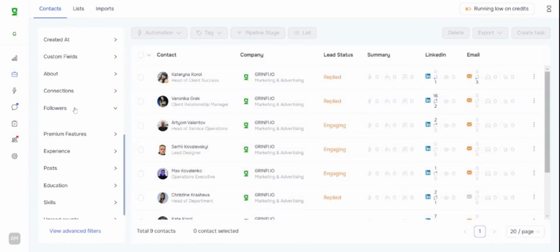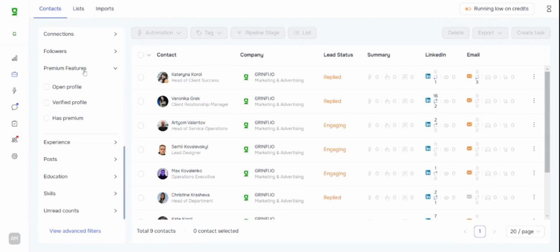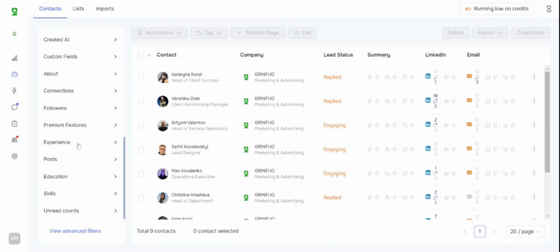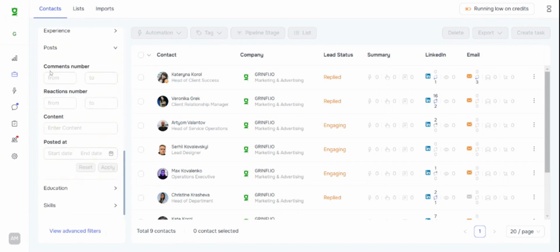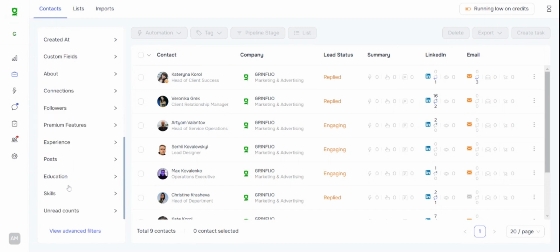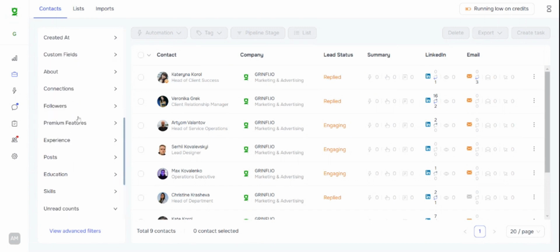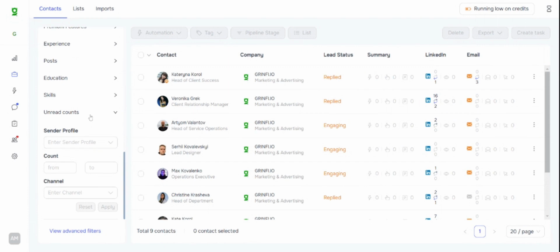Similarly, you can track the number of followers, and there is a section on premium features, whether the person has created an open profile premium, whether their profile is verified, and whether the person has an active premium package, as of now. It can also be searched by experience. You can search by posts, how many reactions, and the time frame in which they were created, and so on, by education, by skills, and by the number of unread messages.